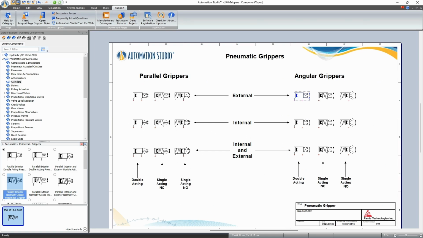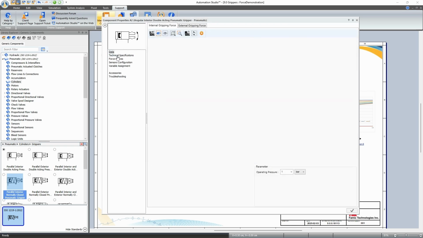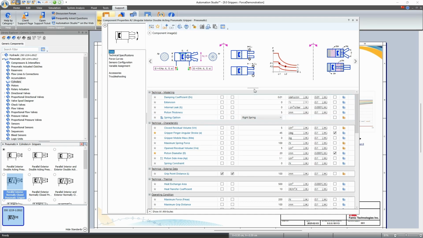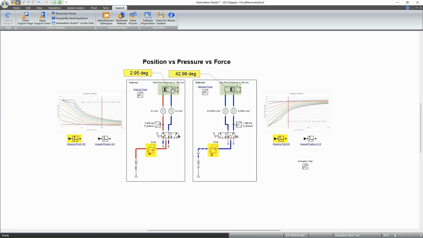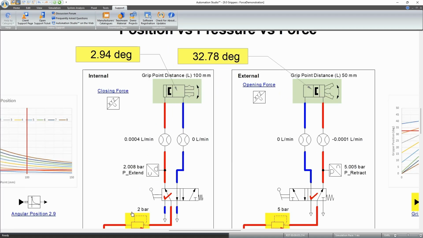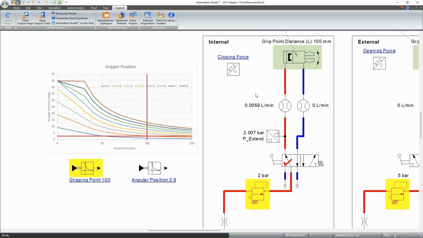And that's it. So now just a demonstration of how this works in reality. Here I have configured this gripper. I'm using the angular one because it's a little bit easier to see the difference in some of the data points. I've configured it with a spring constraint of 0 and a spring force of 100 newtons. And then this graph here will show the movement, how far the gripper opens depending on the pressure that I'm applying. I have a gripping point in this gripper of 100 millimeters, so the object I'm gripping is 100 millimeters from the base.